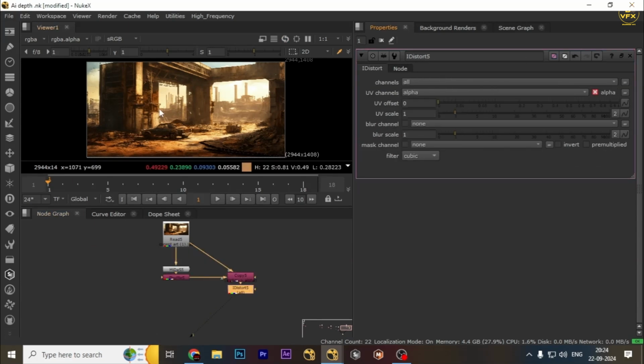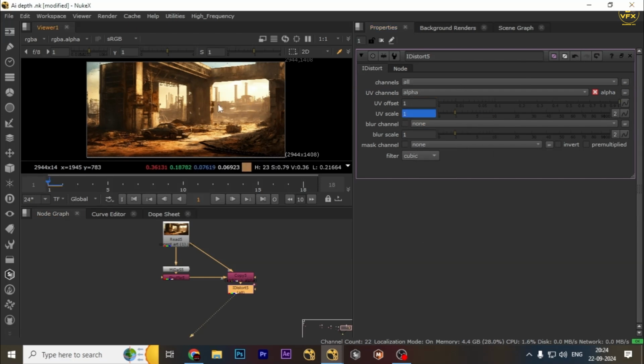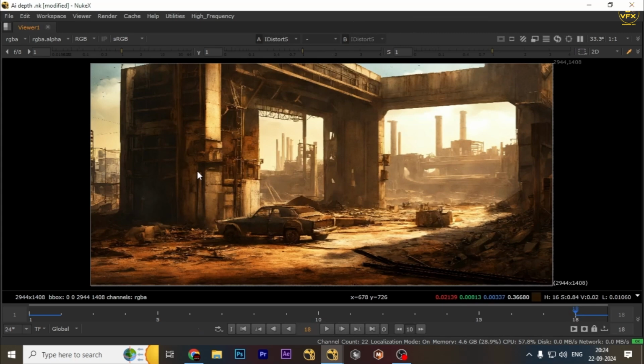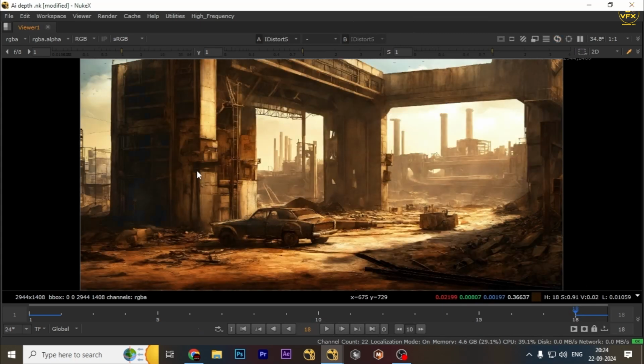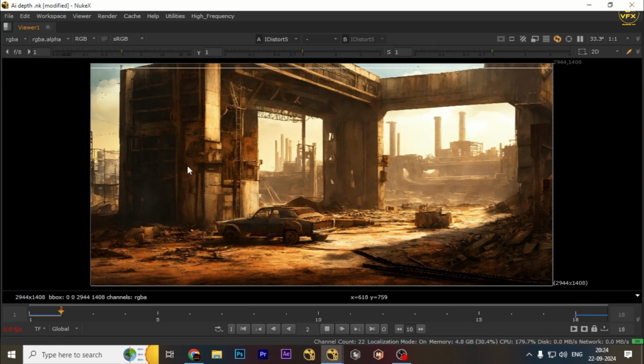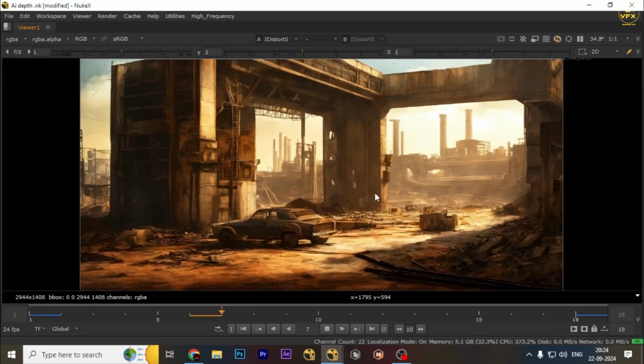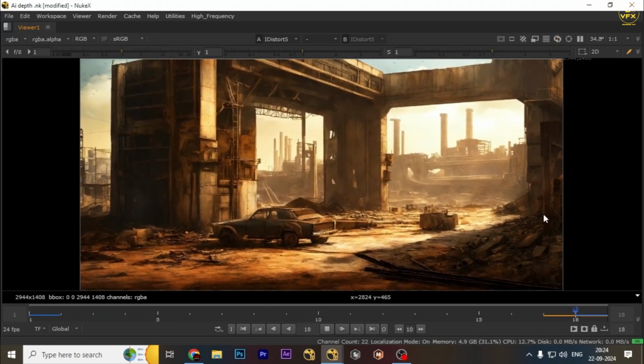Keep this alpha, just pull this offset and give it here UV scale, right click, set key, and come to the last frame and just give some animation. Now see how cool it will work. Now I am just going to play my footage. It will take a little bit of time, but see how cool it is. So better result. It looks like real animation.